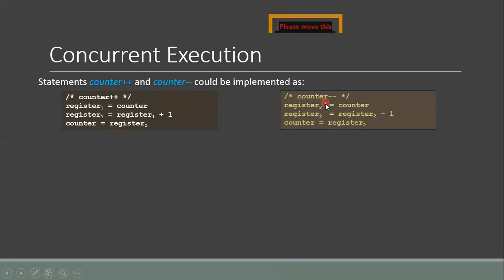Counter minus minus can be implemented as follows. The counter value will be shifted to register 2, which is some CPU register. 1 will be subtracted from this register value. And finally, the contents of this register will be transferred to the memory location counter.